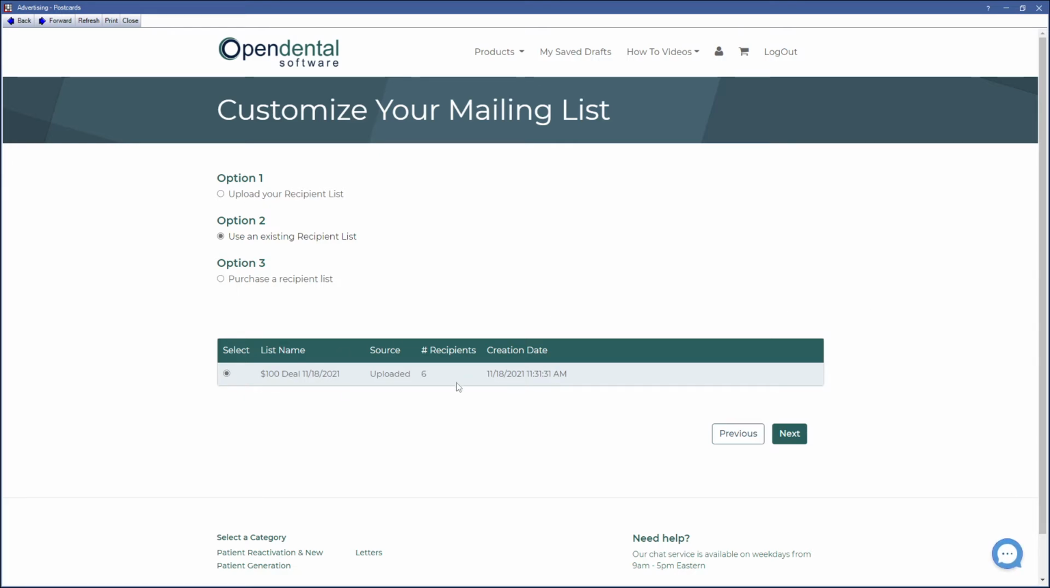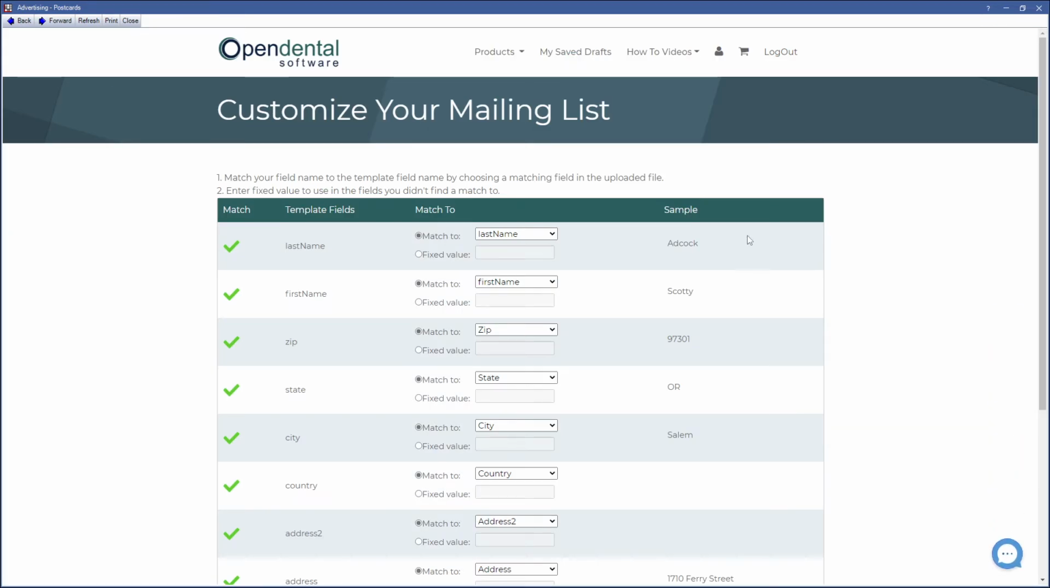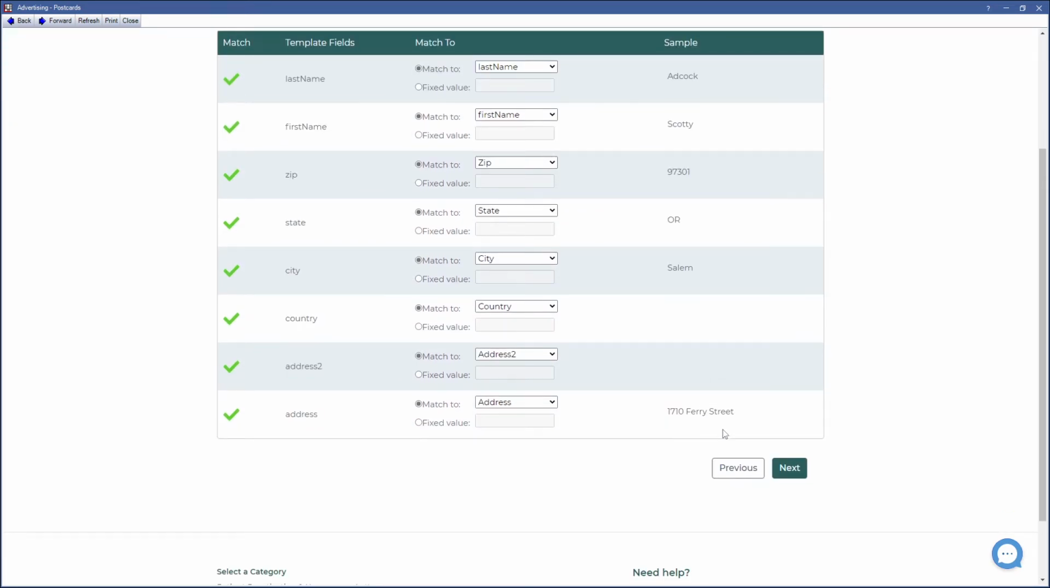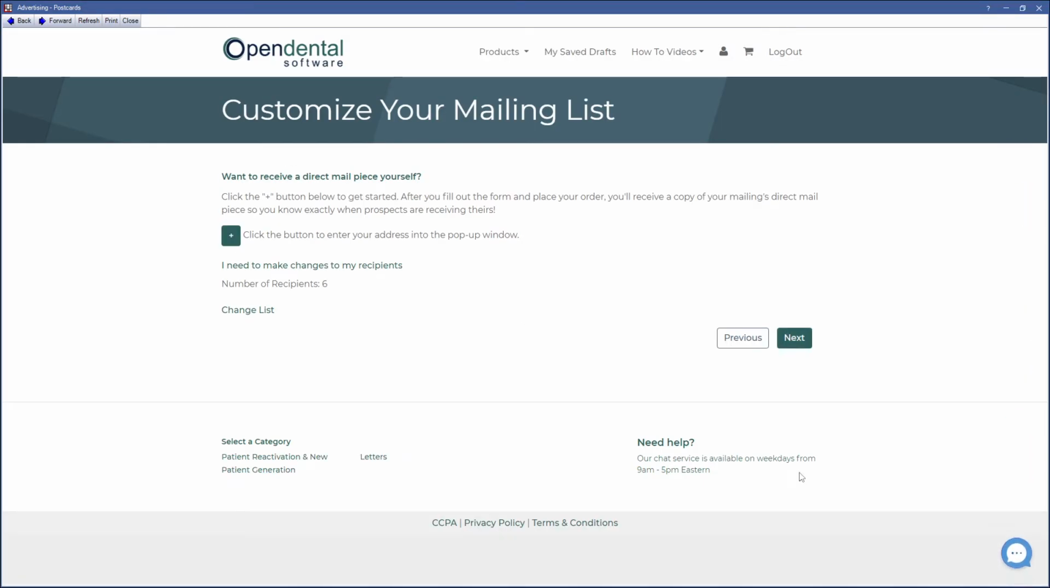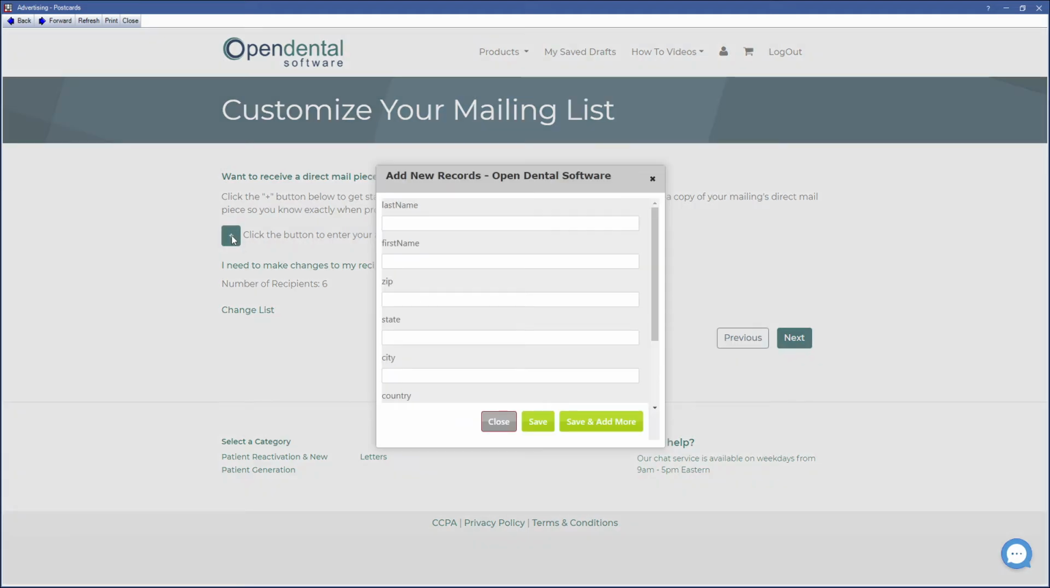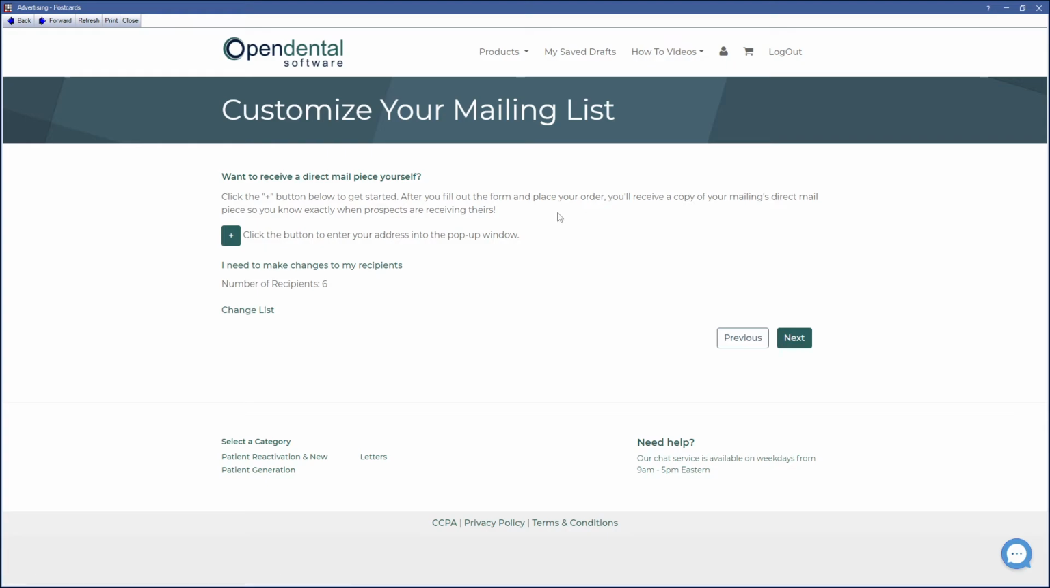Once you've determined your recipients list, ensure all fields match in the next window: the last name, first name, zip code, state, city, and the address. Click on Next when you're satisfied with the results. This next window will allow you to mail yourself a postcard, so you get an idea of when recipients will be receiving their postcards. Click on the Add button and type in the information for where you'd like to receive your sample postcard. If you need to make changes to your recipients list, you can also do that from here, or change the list entirely at the bottom.